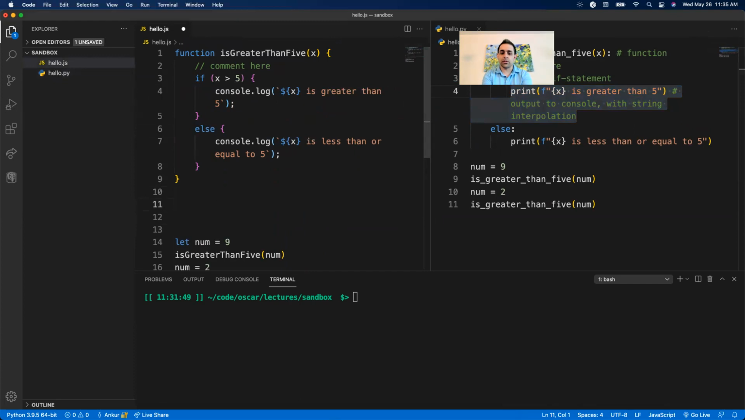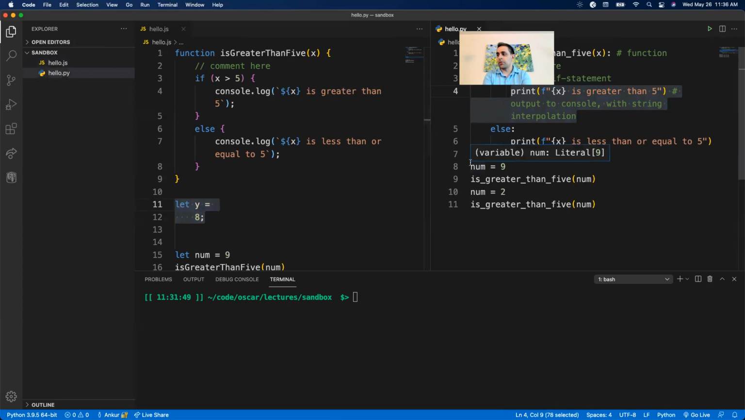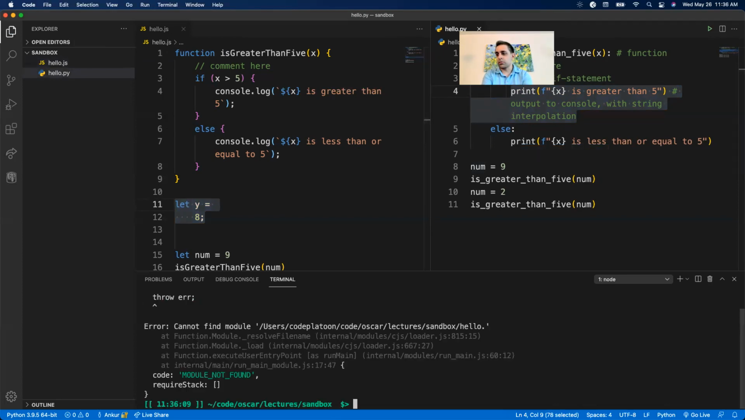So if I do something like this in JavaScript where I do let num, or let's let y equals 8, this is totally fine. I create a new line for no good reason, but JavaScript will be okay with this. If you try to do something similar in Python, let's actually prove this. So if I do, what is it, node, hello, oops.